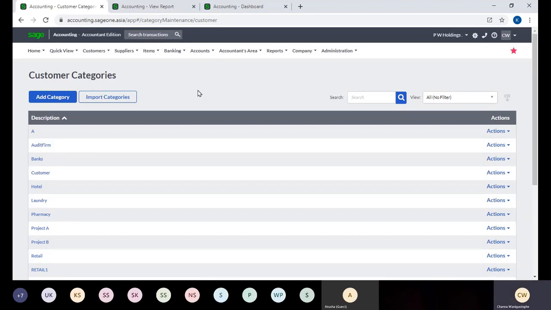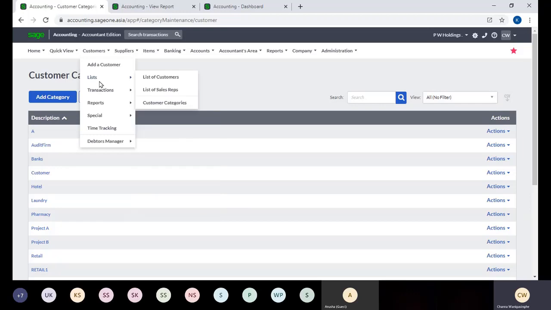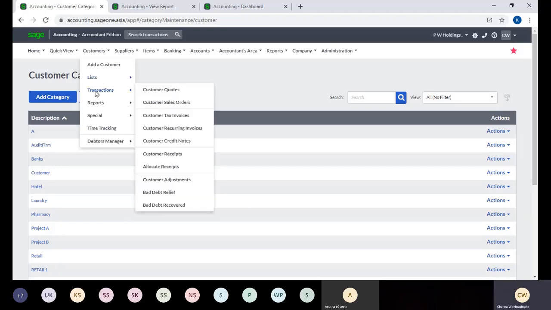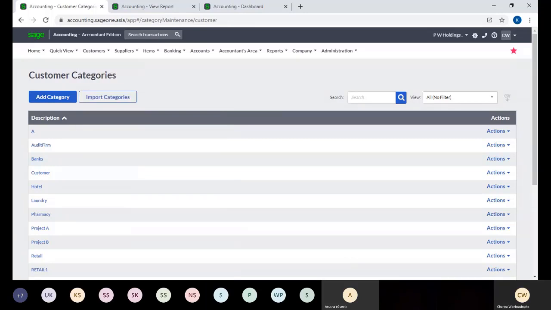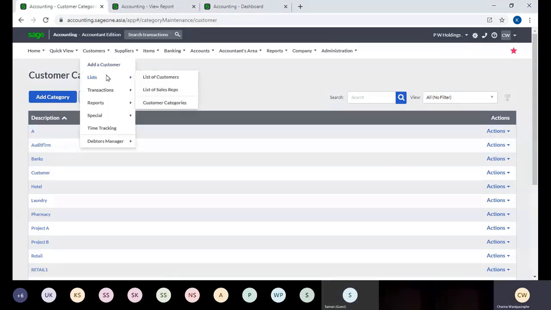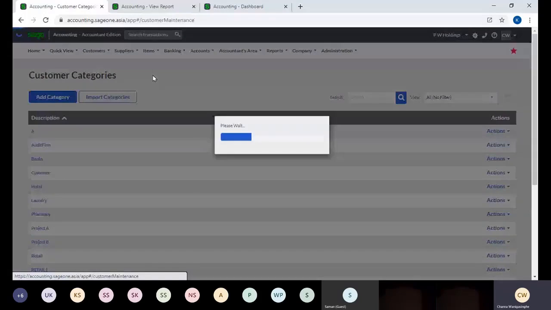Like this, you can create customers, sales reps, and customer categories. Any questions? On the list of customers, next to the add customer button, there is another button for import customers. How can we use that option? Yeah, actually, you can upload your customers.